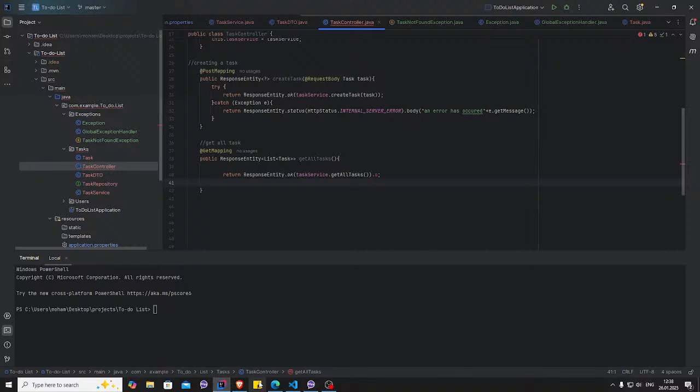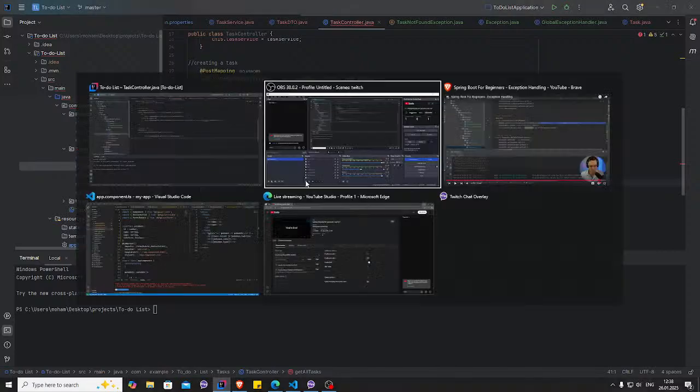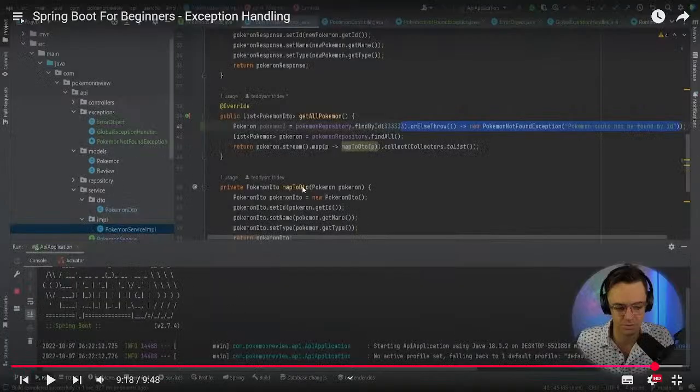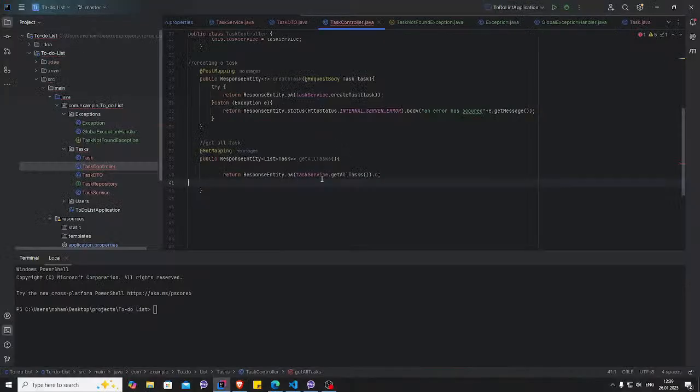So, yes. So how do we structure our response? I do it by the try and catch because that's how I saw ChatGPT do it. But some other people would also like to do it using streams, which is probably actually better because it's more readable that way. So for example, we want to get all the Pokemons, and in this case we want to get all tasks.